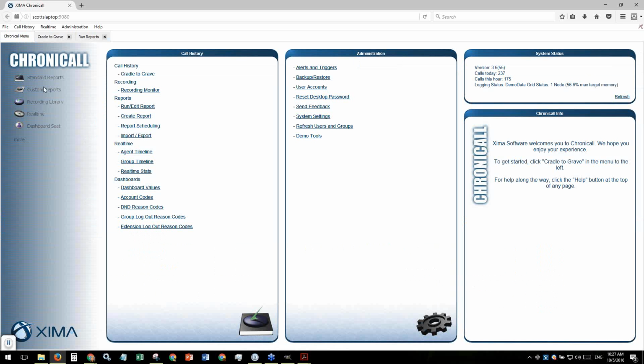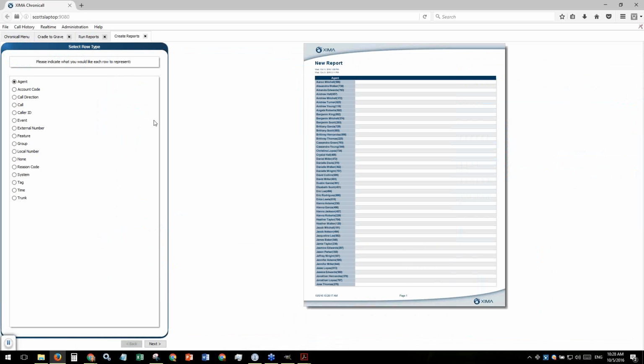Let's go back to the reporting side and talk about a little more detailed option we have with our custom reports. Custom reports, like you would probably imagine, allow you to customize reports. We try to make it very easy. You don't need to be a programmer or know code or anything like that. We just have a very simple interface to pick and choose what we want to report on.